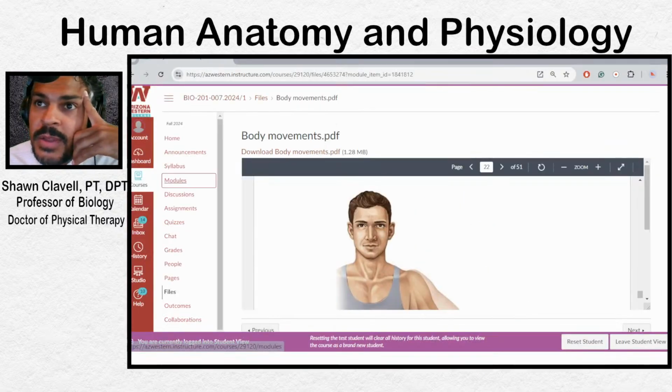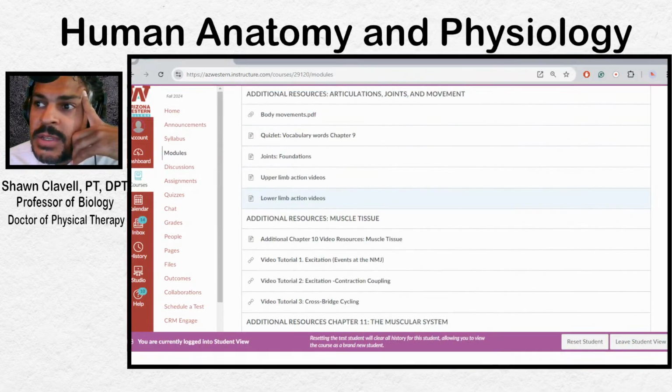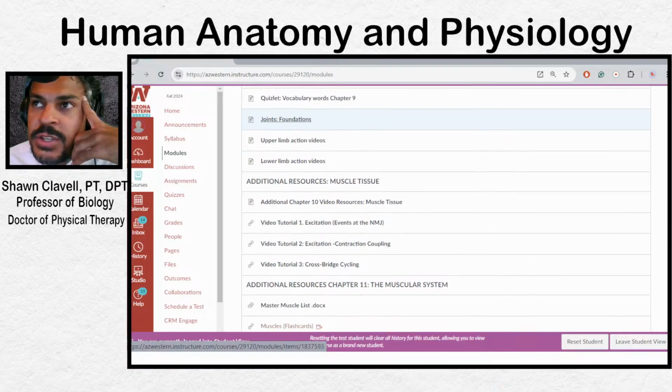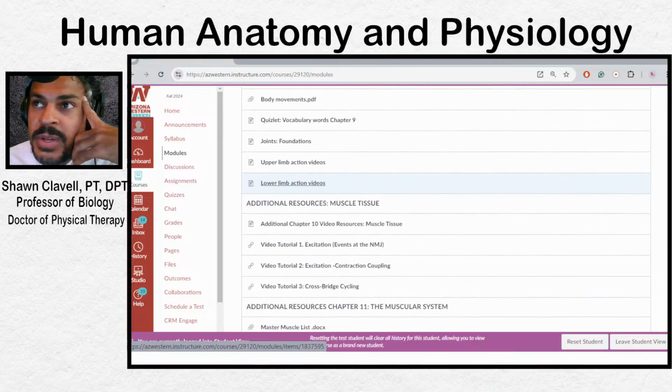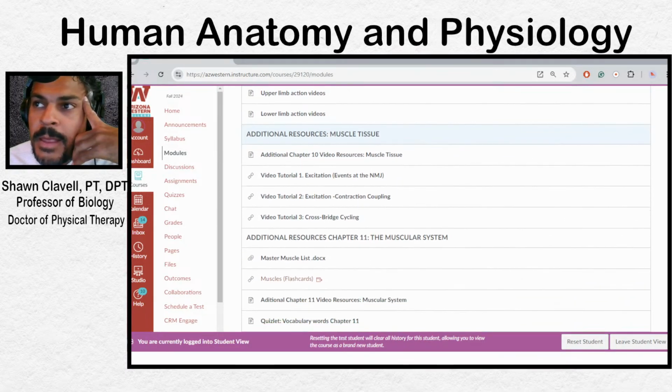Okay, and so that's in chapter 9. You'll see that here in chapter 9 underneath the additional resources. That first item is body movements, all of the pictures of the different body movements, provided for your edification. These are the pictures that I'll use for the practical. The next chapter here, let me get back into my slides.